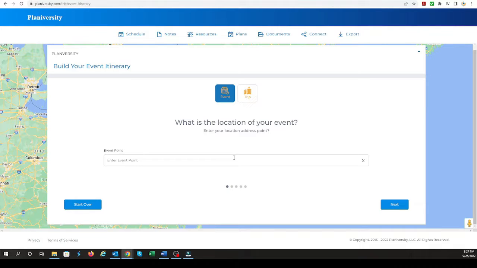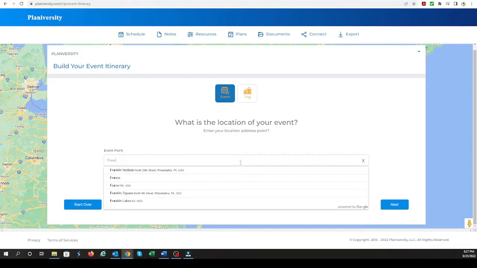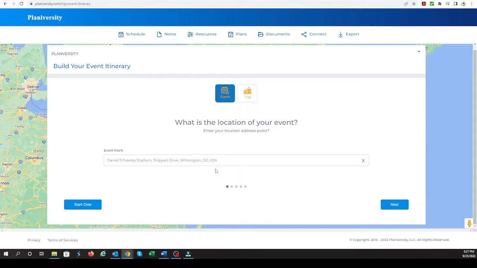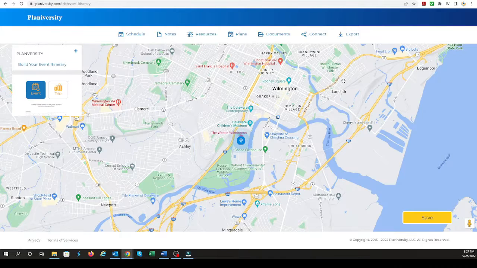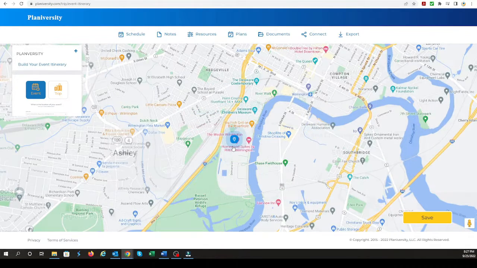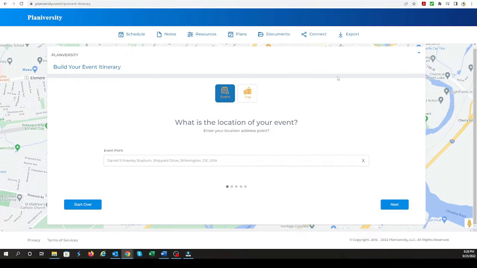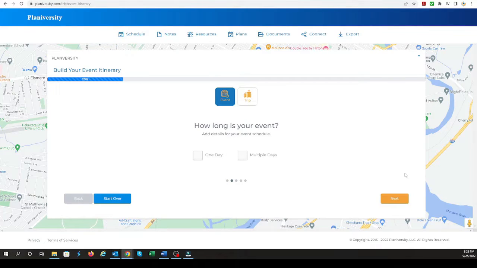So first thing is first, it comes in here and it asks me what is the location of my event. I just go ahead and enter that. I'm going to say that in my hometown we are doing Frawley Stadium. That's right here in Wilmington. That's the baseball stadium right here downtown. I confirm my location just by minimizing that box. Once I've confirmed that, which is not necessary to confirm, I just open it back up by expanding it, selecting next. The system will ask me how long my event is.